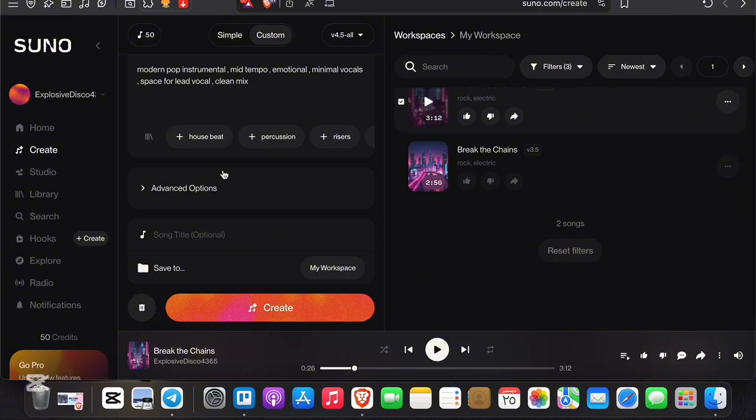Now we're going to generate the instrumental-first versions. Here's the mistake most people make: they generate full vocals immediately. Instead, generate instrumental-leaning tracks and choose versions with simple structure. You're building a bed for your voice, not competing with it.